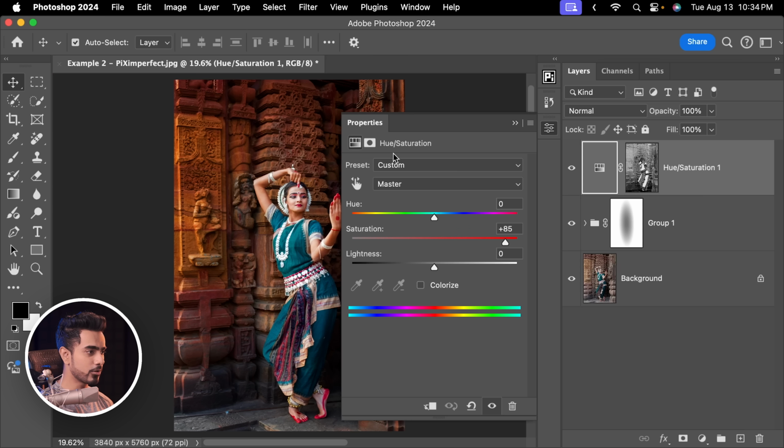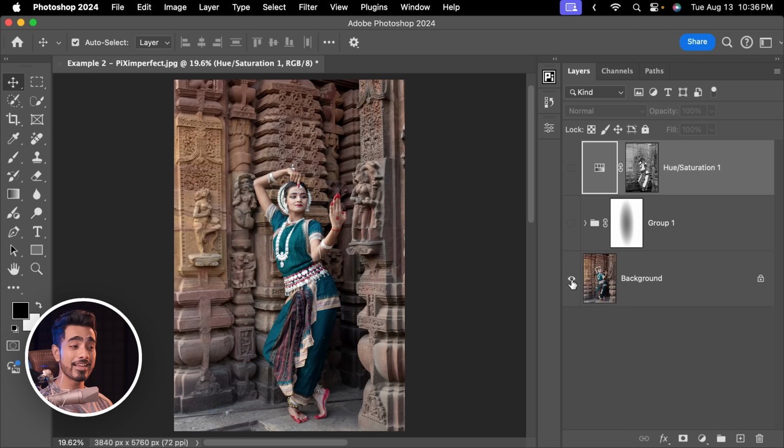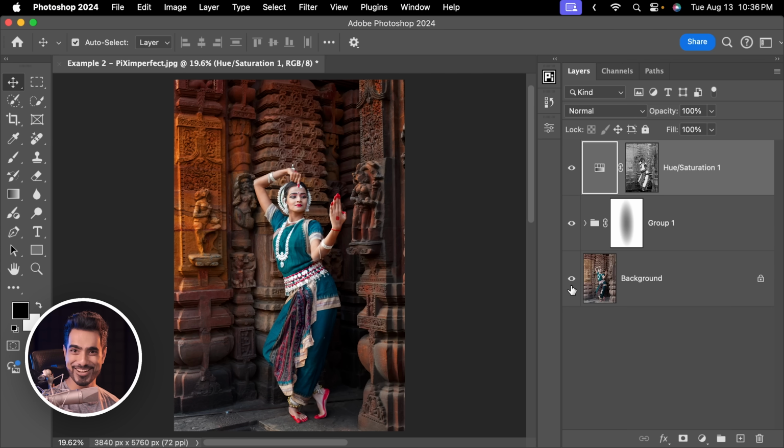And now I think for me, 56 or even higher, maybe we can go. 62 is nice. Want to have a look at the overall before and after? So here is the before and here is the after. Isn't she looking magazine worthy? From straight out of the camera to magazine worthy? Fantastic.